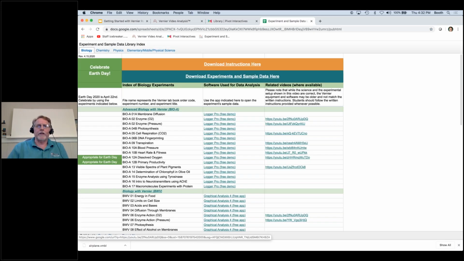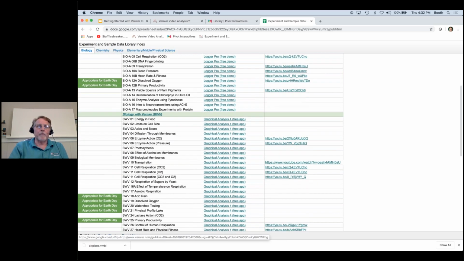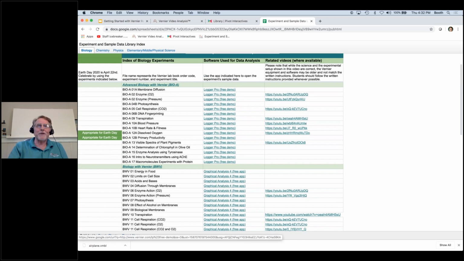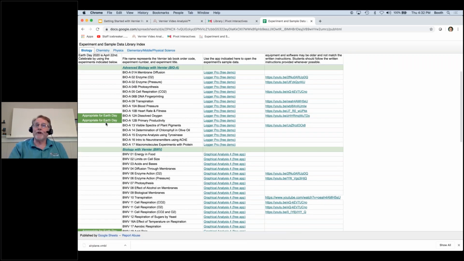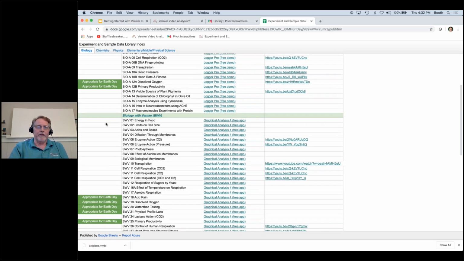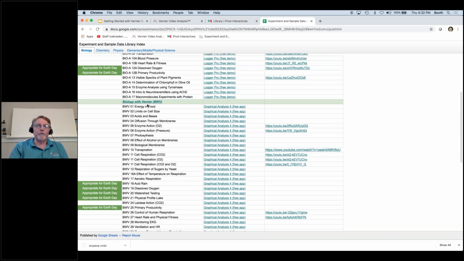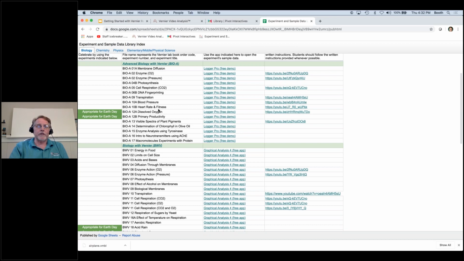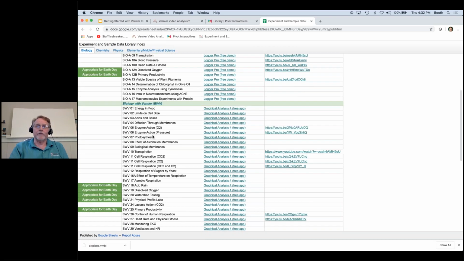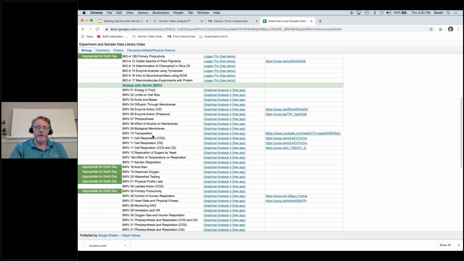So let me go back to browsing the library, because this will show you what's available, and it's listed by the different topics. In fact, it's been updated since yesterday, I see. So, hey, things that are appropriate for Earth Day that's coming up. You can see it by topic, like advanced biology, standard biology.